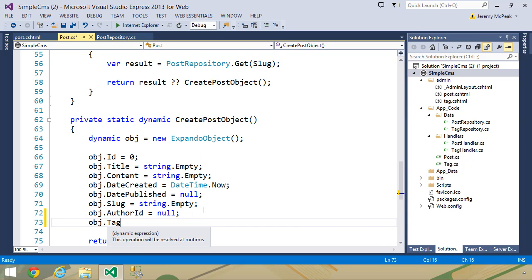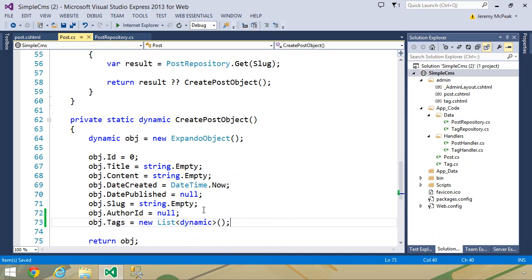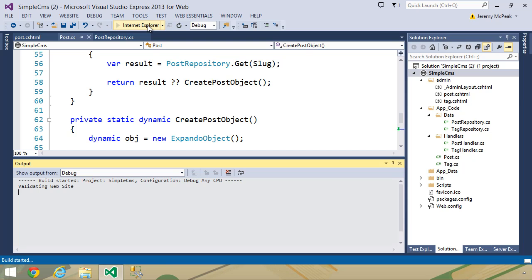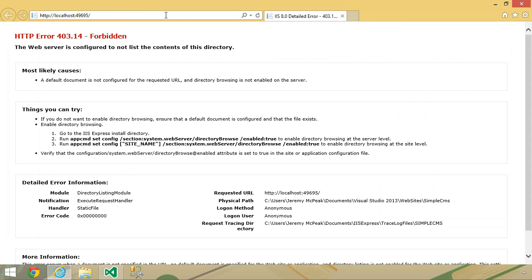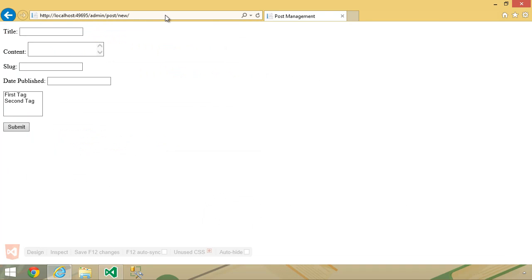So we can say obj.tags equals a new list of dynamic, and then that should make the new post form work. So let's run this again, and we will need to go to /admin/post/new, and now we don't get any errors. So our form works. Now we need to go to our post handler and take the tags into account.